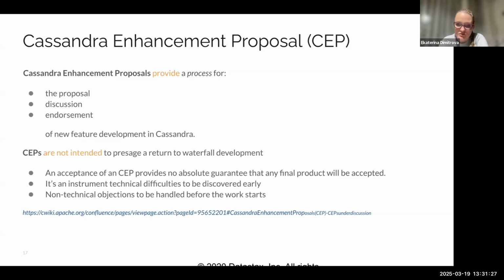And non-technical objections to be handled before the work starts. There could even be a discussion on how to split it into smaller phases and how to collaborate with each other, like having some epics, to make it manageable. I posted a link to a page we have around the CP process. I hope that might be useful for you. You can go ahead and read there in more detail, because we documented things really well, and it would be great if you did.